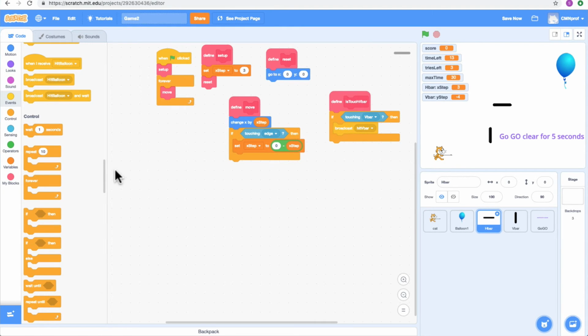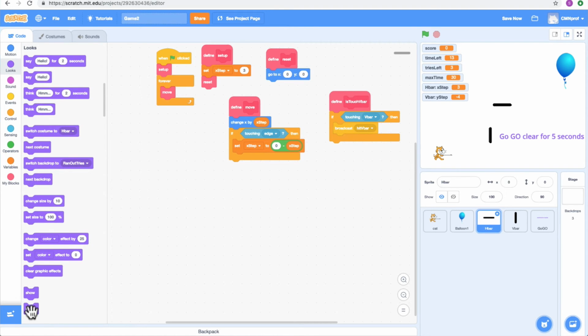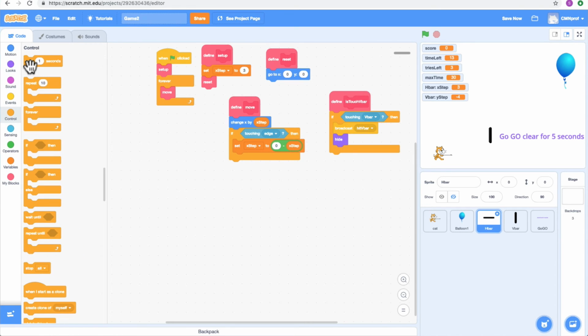But also, since we're here, let's go into looks and make sure we hide. So we broadcast, then we hide. Now, how long are we going to wait? Let's wait 5 seconds, okay? Under control, we have a wait, so let's put the wait in here. So we're going to wait, say 5 seconds. And then, what are we going to do? Basically, we're going to reset.